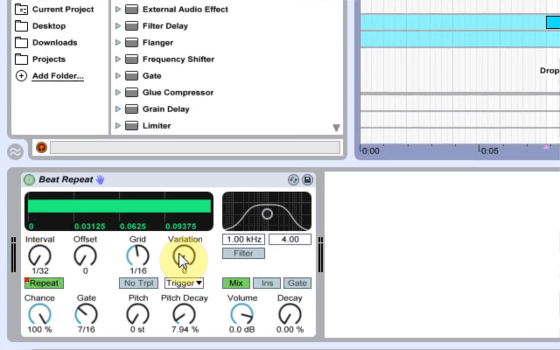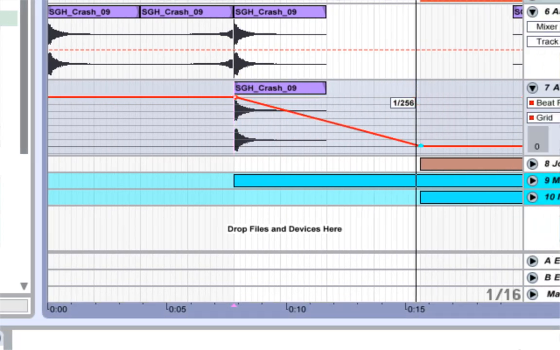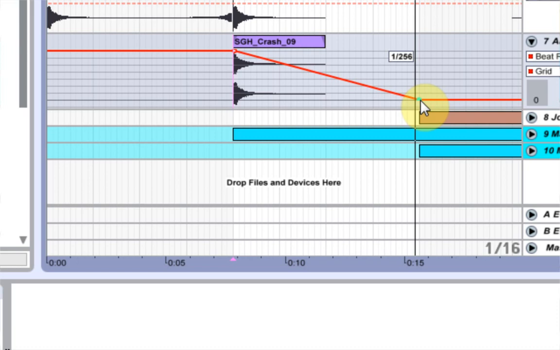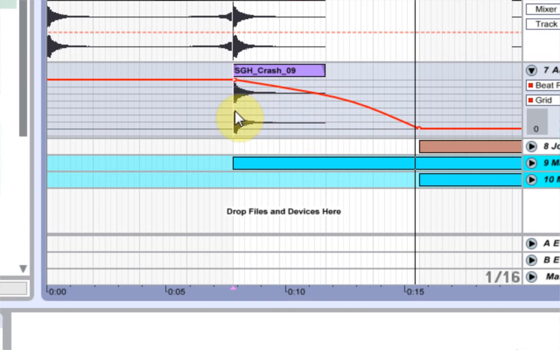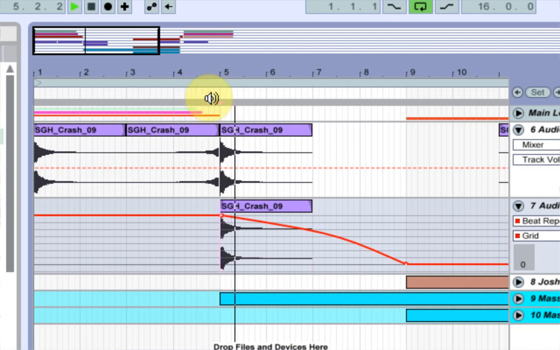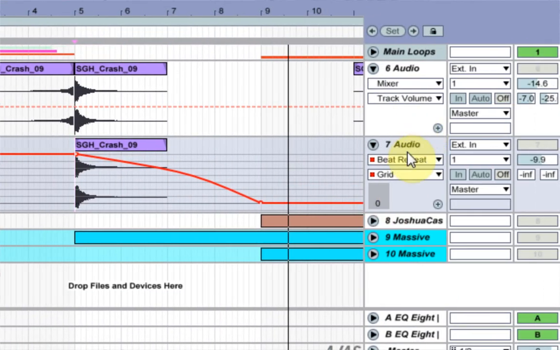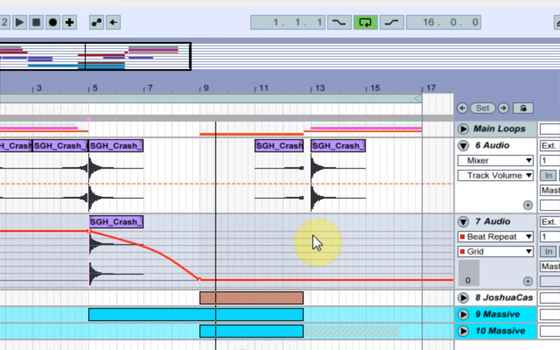But I found a really cool thing to do, which is take the grid here, click that to get the automation line, and then from where it starts to where you want the actual decay to stop, just go ahead and pull down. So you're going to go from 1/16 to 1/256 over that period of time, and maybe you can pull it up like this to give it a nice curve or something. And now it's going to sound a little bit cooler, and it's going to get really funky down here in the end. Pretty cool, right?